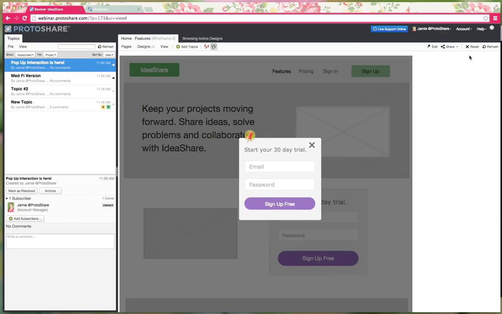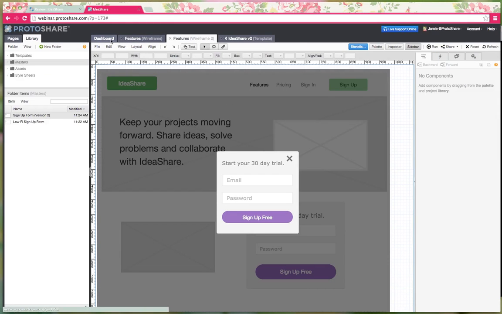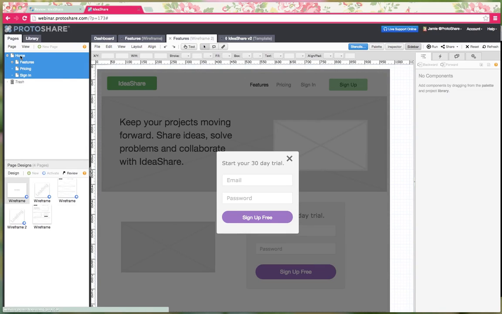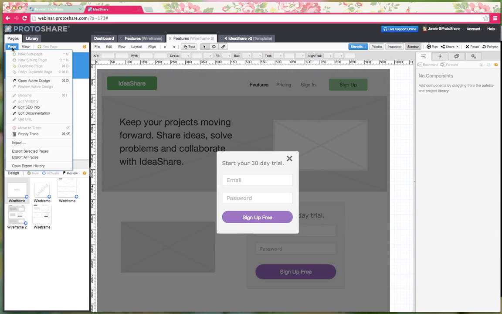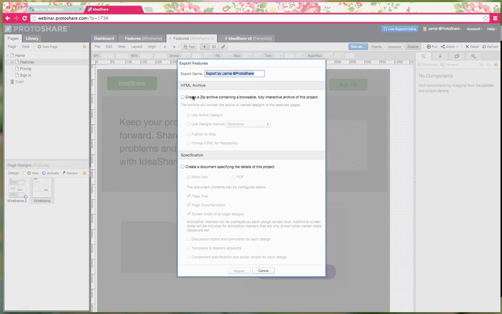Now, I have hopped in and out of review mode quite a few times, so I do want to cover the other way to share what you create. So back in edit mode, I can export designs on a page-by-page basis. I can select maybe all of my pages and choose to export by opening up my right-click menu or my page menu. Here's export. Or I can export just individual pages. I'll export here. For now, I'm going to go ahead and just export my features page.